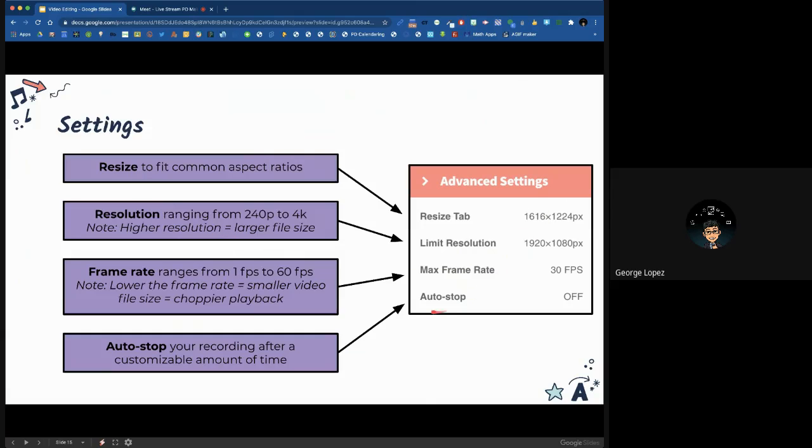The frame rate, you can adjust from 1 to 60 frames per second, and by default it's set at 30. I did want to share with you that I believe there have been studies that anything above 24 frames per second, the human eye really has a hard time detecting. So you really don't need anything more than 30 frames per second. But if you turn it down really low, then it'll be choppy, as you can see here.